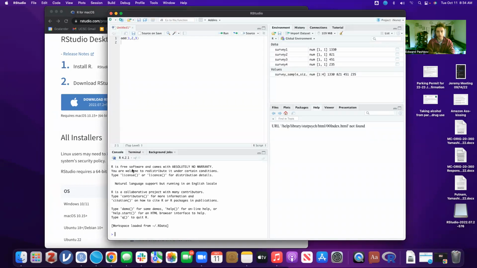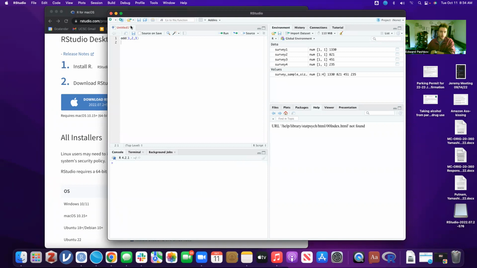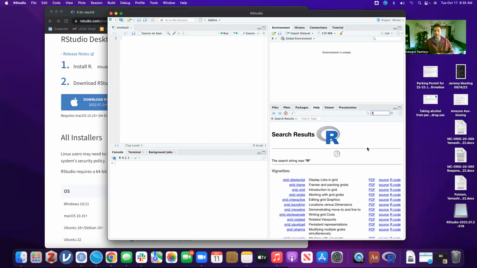Okay, here we go. And this is RStudio. Now, yours is not going to look quite like mine. Let me show you what yours will probably look like. Let's open up a new R script. Let's go ahead and clean these. Okay, so this is more or less what yours will look like upon download.